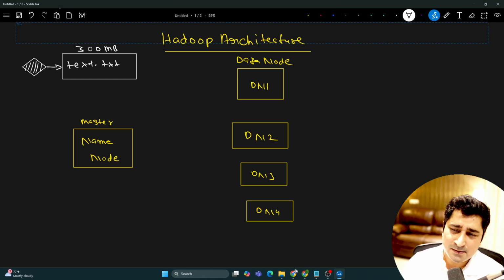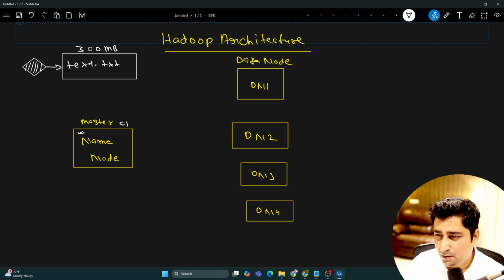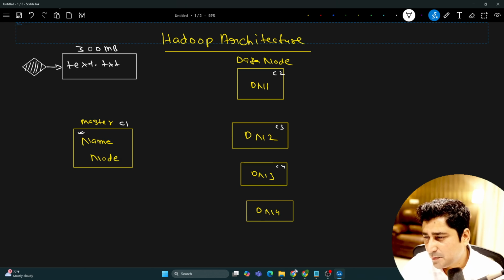And in my system, let's suppose I have this computer. Let's imagine that as one single computer, although I can configure all of these things in a single computer itself. But let's suppose this is my computer number 1. This is my computer number 2. This is my computer number 3. This is my computer number 4. This is my computer number 5. Just in a layman way.